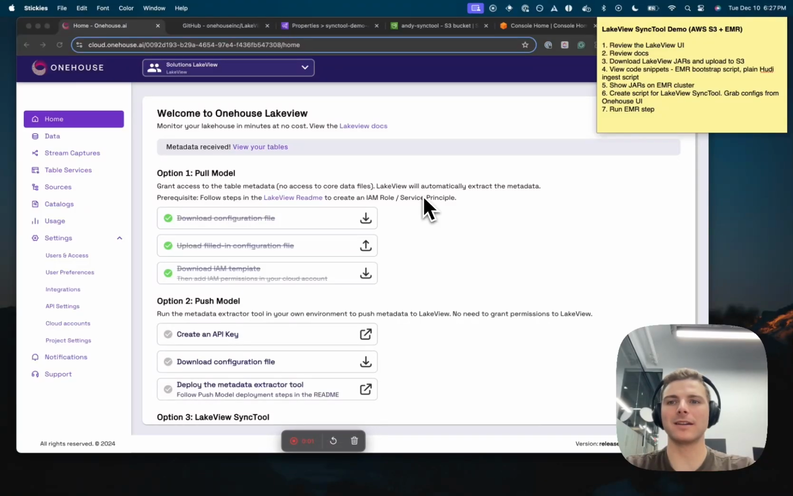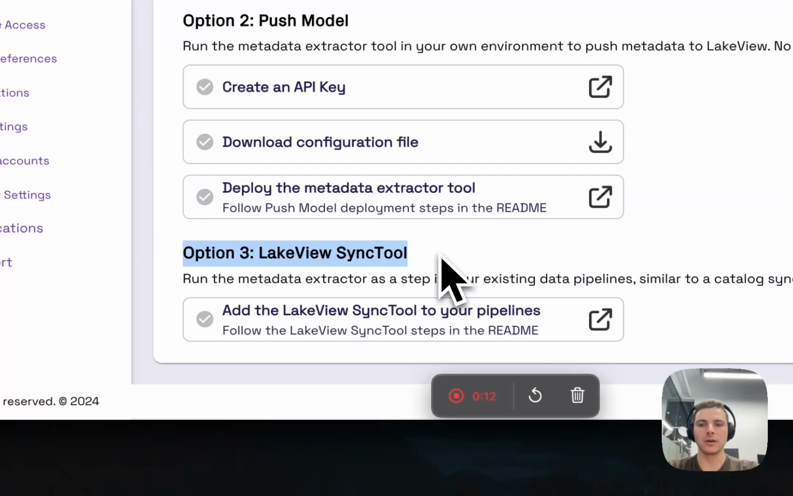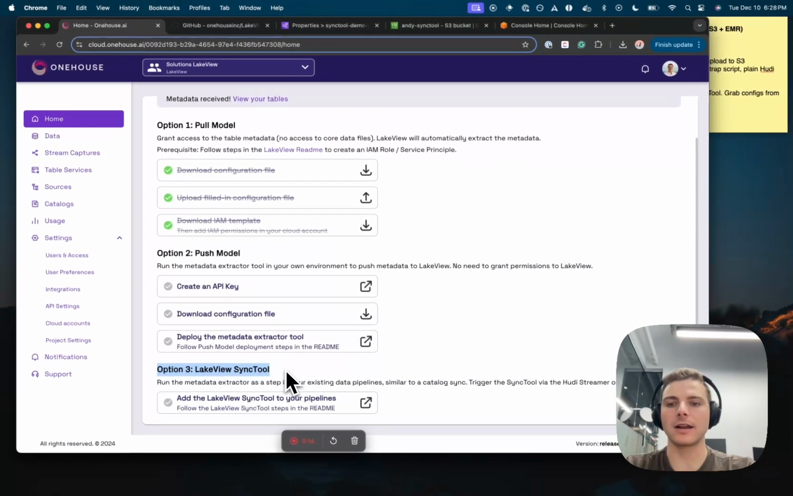Hey there, I'm going to walk you through how to set up Onehouse LakeView to monitor and get insights on your Apache Hudi tables. Today we're going to show you option 3, which is the LakeView SyncTool, which makes it super easy to get started if you're already running Apache Hudi workloads.